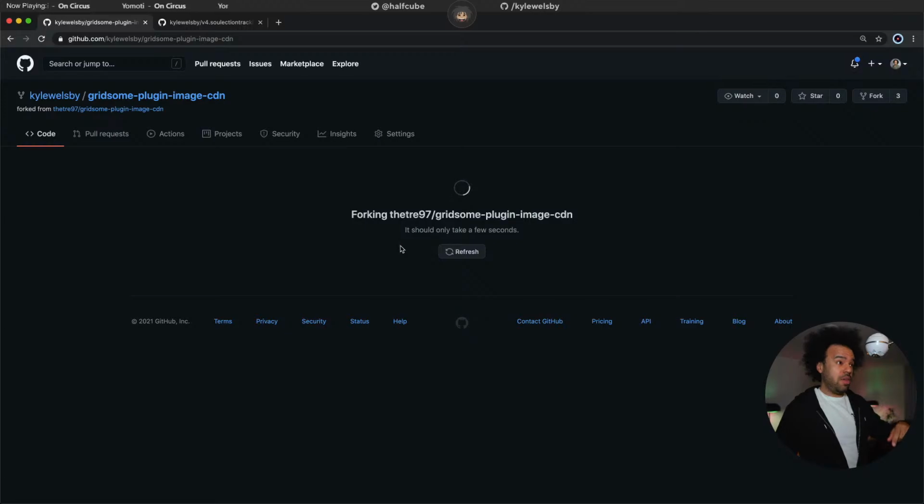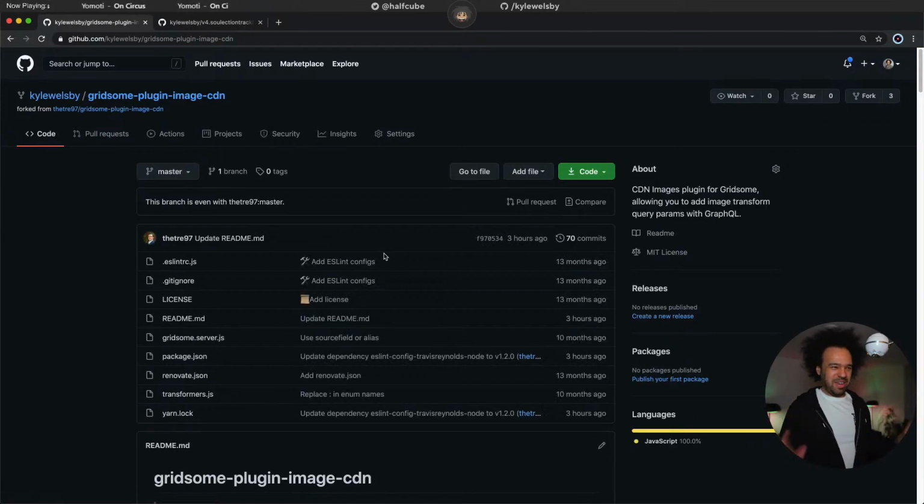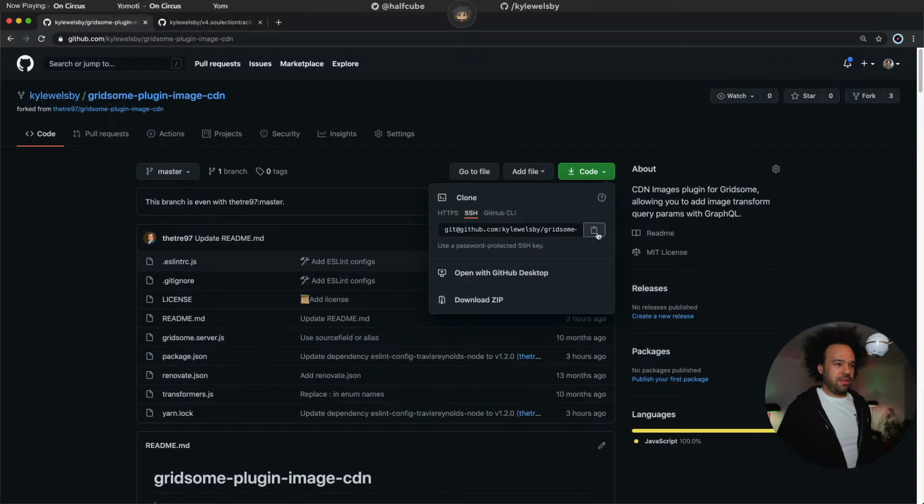I'm using a dark theme on GitHub. I don't know whether I like it or not. It's quite polarizing, but I thought I'd give it a try for about a week. So there we go. We got the project forked.